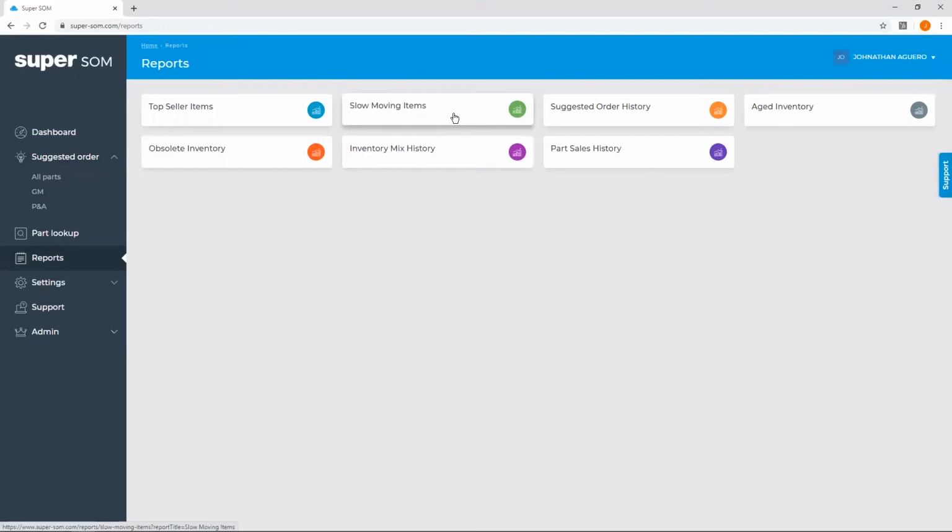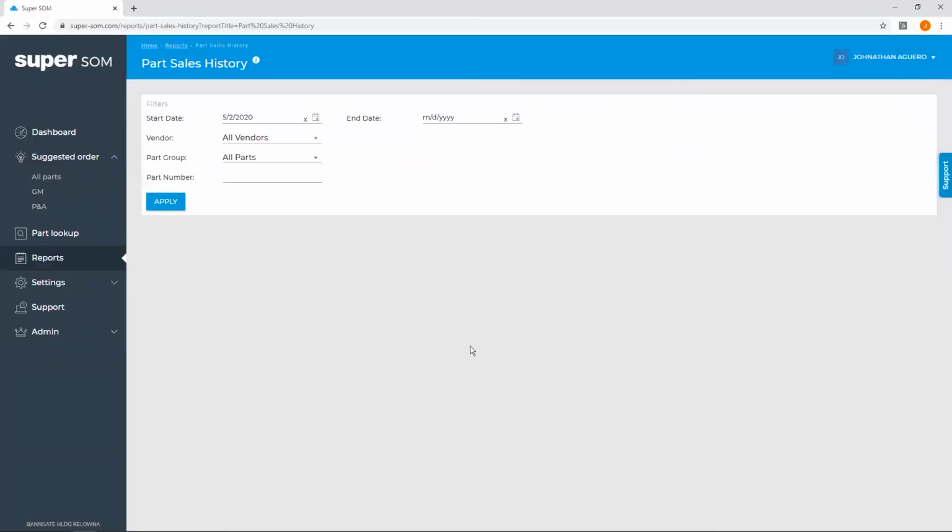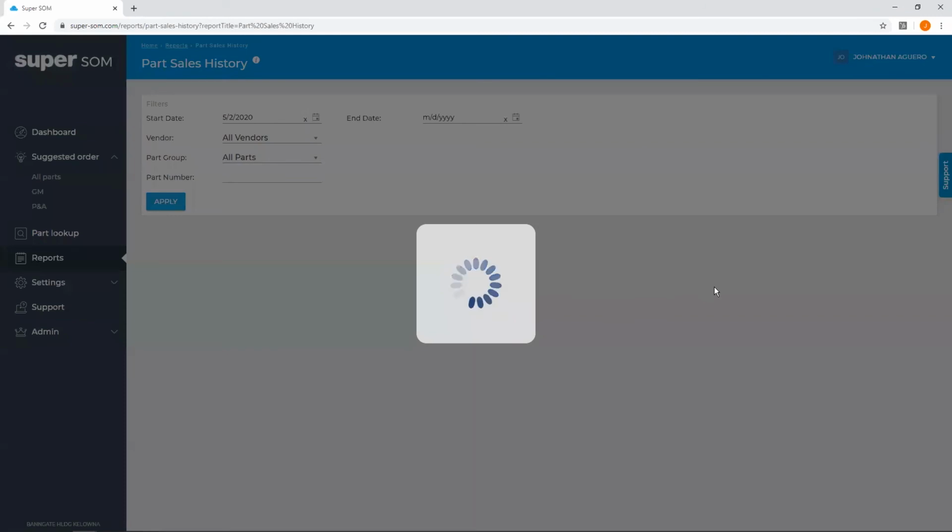You can also see useful reports like slow moving items, the history for the suggested orders, obsolete inventory, and inventory mix history. One of the newer reports that I really like is part sales history. This can provide some pretty useful analysis.